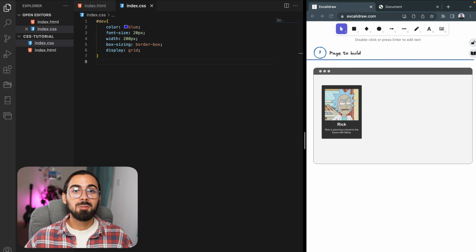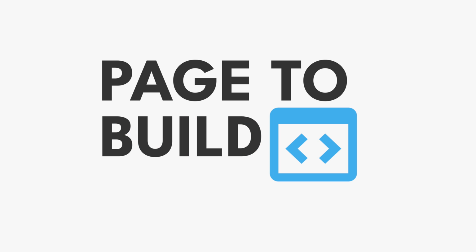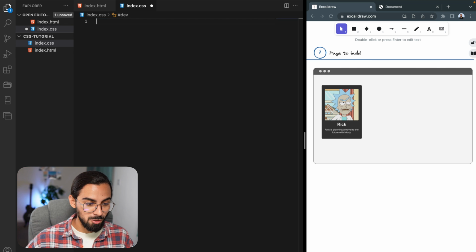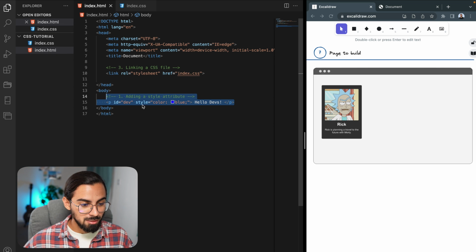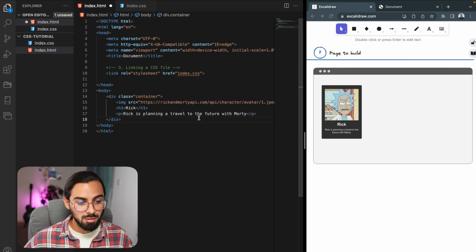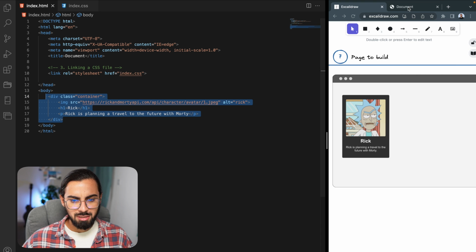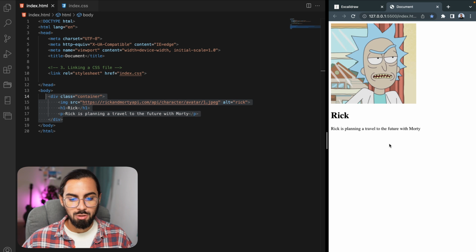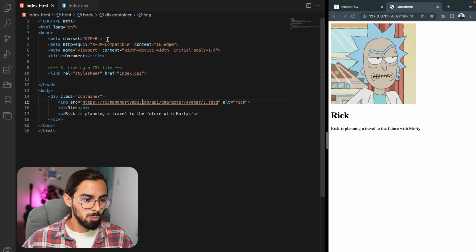Okay, enough of theory for now, and let's go and finally build our card. First of all, let's just remove what we have on our CSS file. Let's go back to our HTML, and I'm just gonna copy and paste from my other screen the structure we need for this card and save it. Let's actually see what is being rendered. So we have some sort of card here and we want to style it.